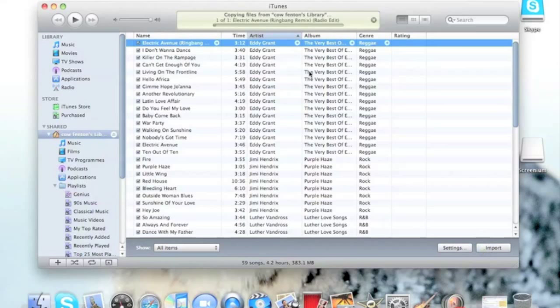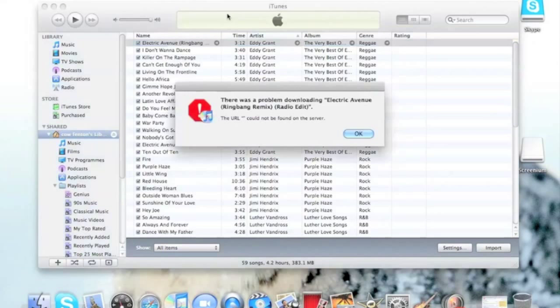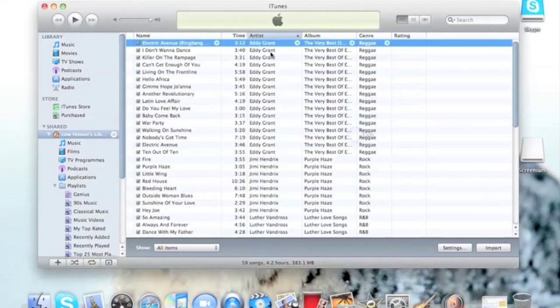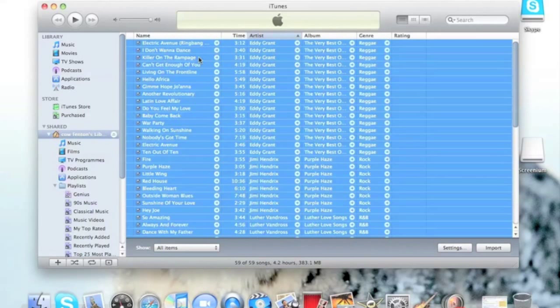And it'll start saying here. Yours will work, but mine's not working at the moment, so it'll come up with this. It won't come up with this on yours, hopefully. It's just mine. So once it's finished importing, all you have to do is click Command A, and it'll highlight everything, and then once you do that, you click import, and then it'll import everything.